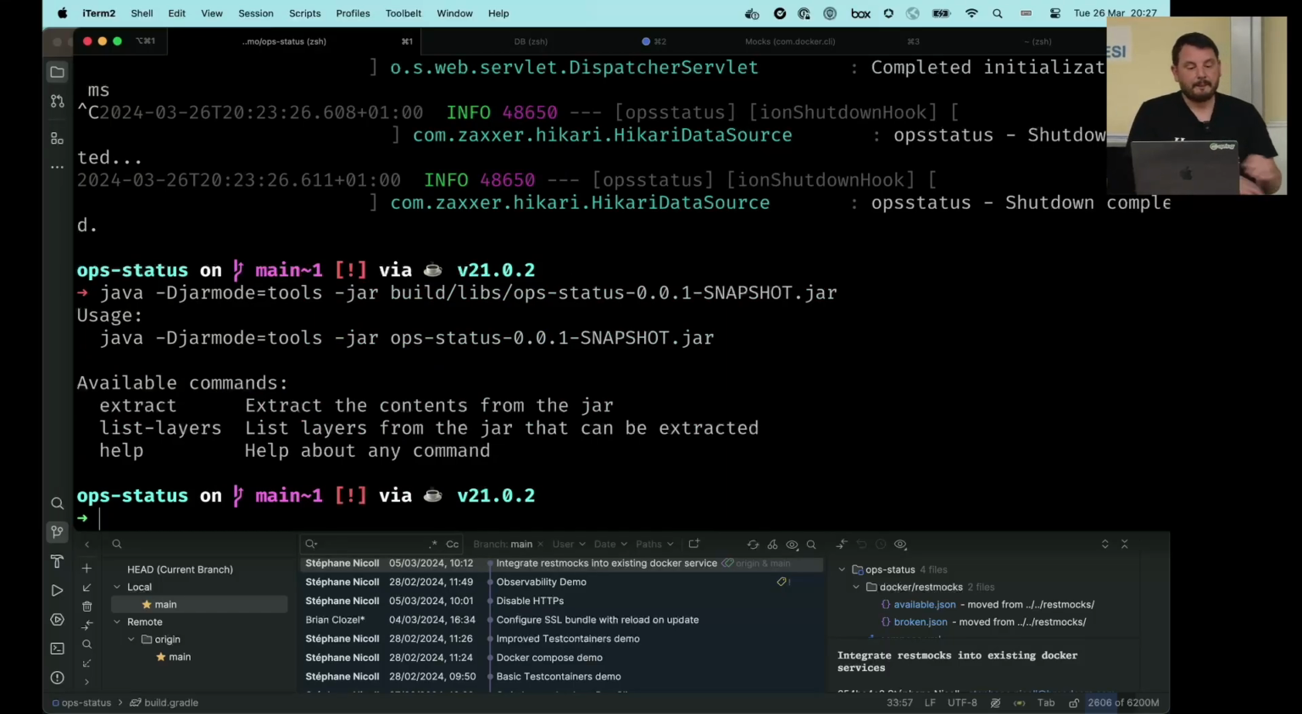Yes. So that's what's new in Spring Boot 3.3. The latest milestone was released last Thursday. So you're on the bleeding edge now. I did the demo with a snapshot last time.